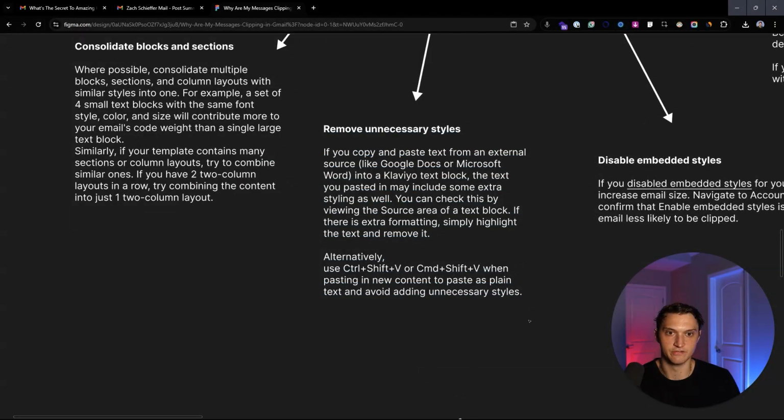Removing unnecessary styles. You just need to make sure, if you're copying and pasting text, that you're pasting it as plain text.